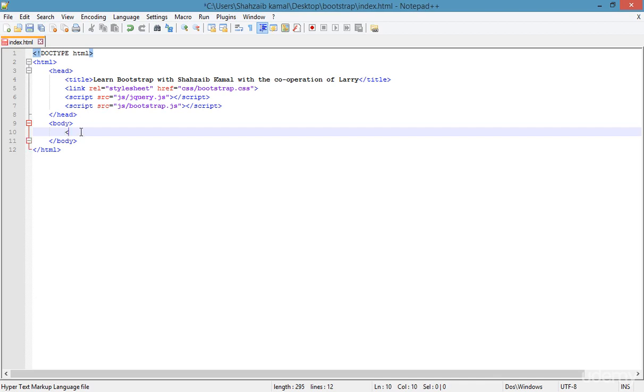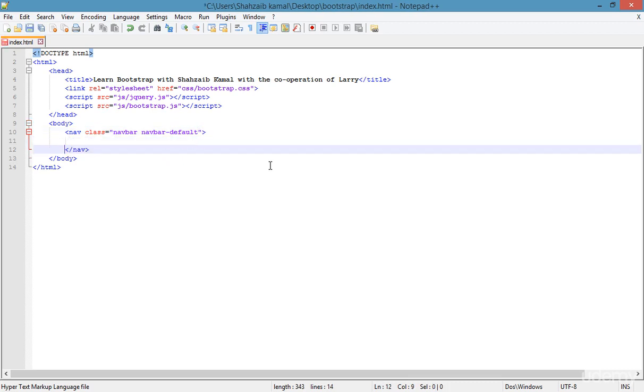By the way, instead of using a div right now, I'm just adding the nav tag, because it's more preferred since we are creating the navigation, the class of navbar. The navbar means I'm just creating the navigation. There are a few styles for this: navbar-inverse or navbar-default. We can use any of them. I'm just using the default right now.